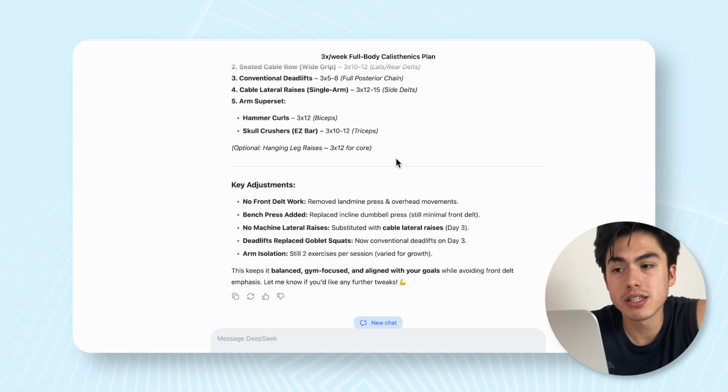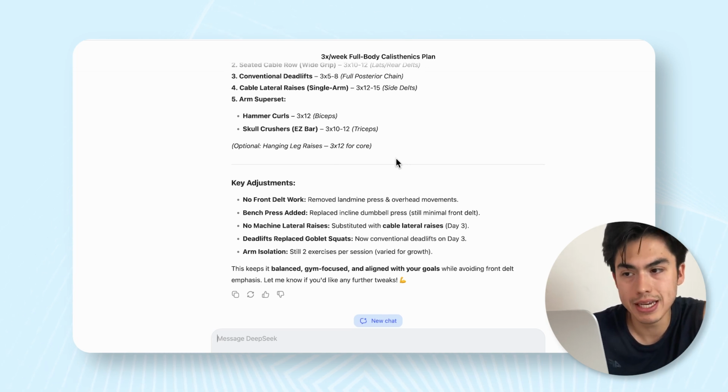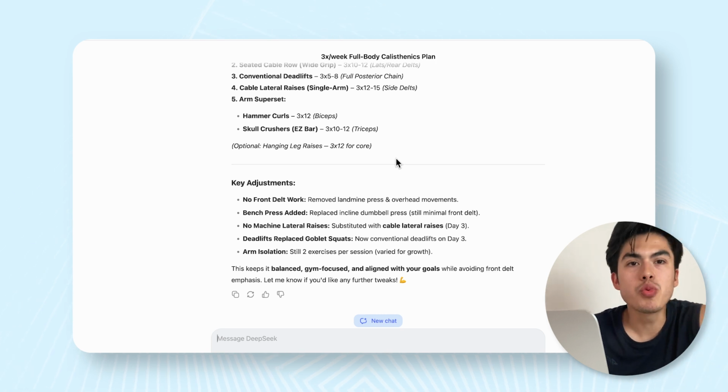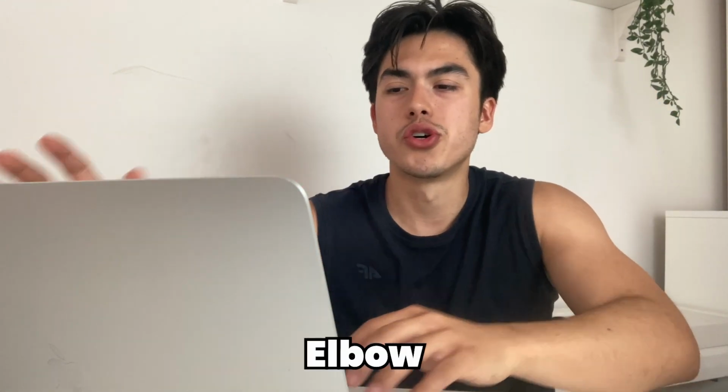Cable lateral raises, single arm, that's strong as well. Arm supersets, hammer curls, okay, and skull crushers. I'm not really a fan of overhead tricep exercises. I feel a little pain in my joints, you know, so maybe I'm changing that, but I'm not sure. I do prefer, for example, the tricep extension on the wall rack or something like that. I feel less pain there, so it's really a preference. But overall, the workout is really good.